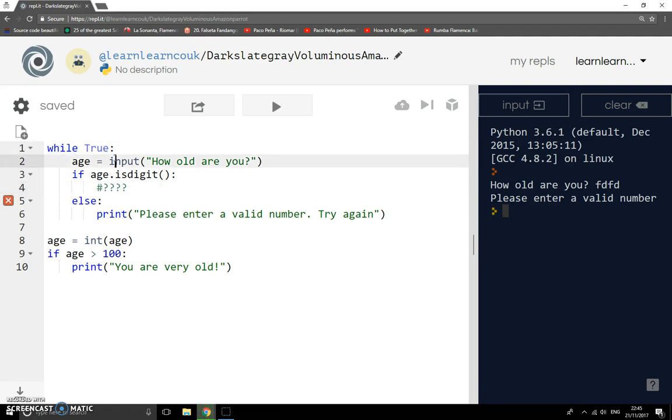So while true, age equals input how old are you, and if the age is a digit, what do we do? Well, do we want to keep looping? No. At this point, we want to stop our loop, or we need to break. Just like that. So we set up the loop, we do all of the things that we might want to do many, many times, and then we do some kind of test, which is the test to see if you're going to finish the loop, and if it passes that test, we just break out of the loop.